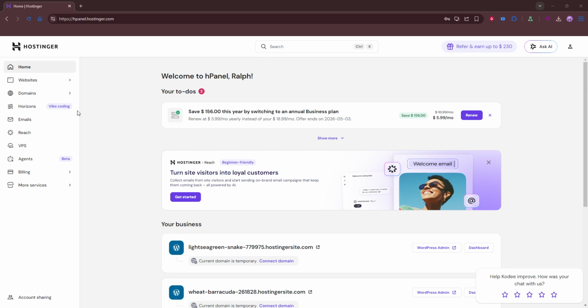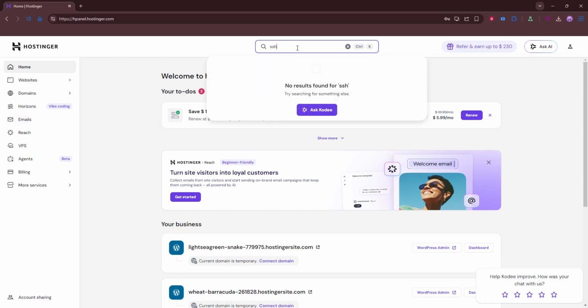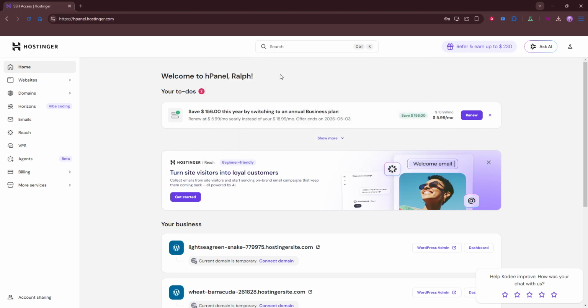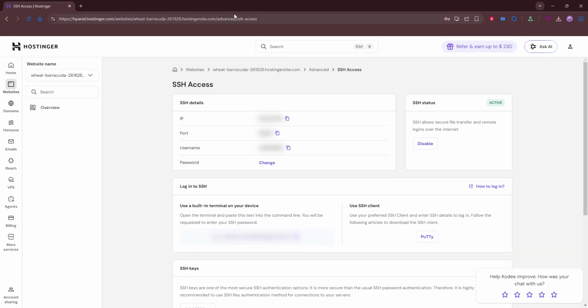Head into your VPS, then go to the Administrator section. From there, open Settings, find the SSH area, and choose Add SSH Key. Keep this page open. We'll come back to paste the key in a moment.